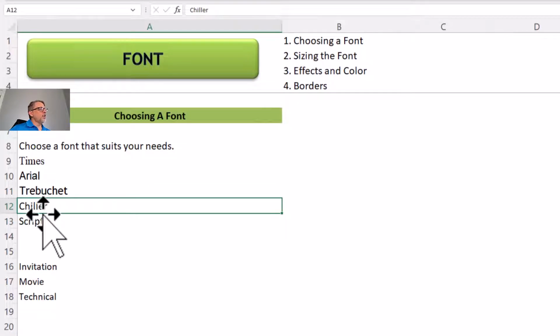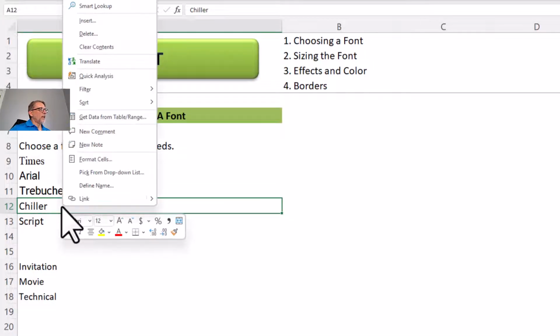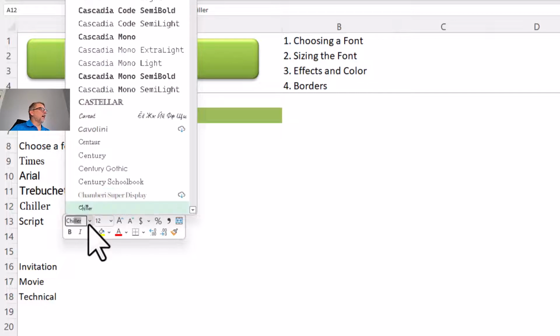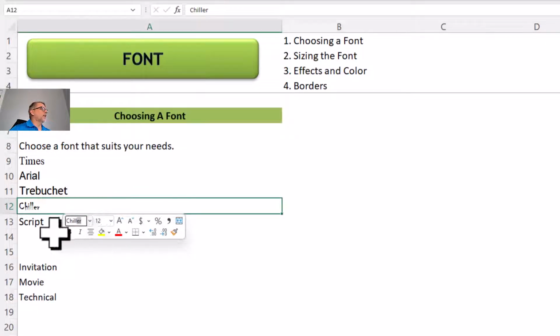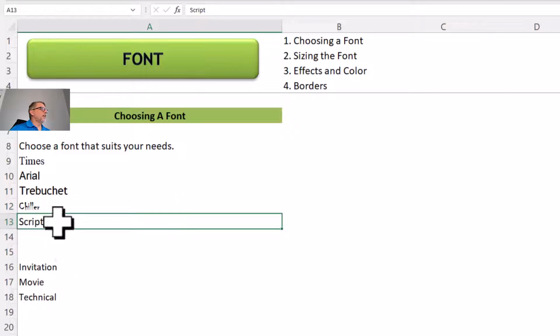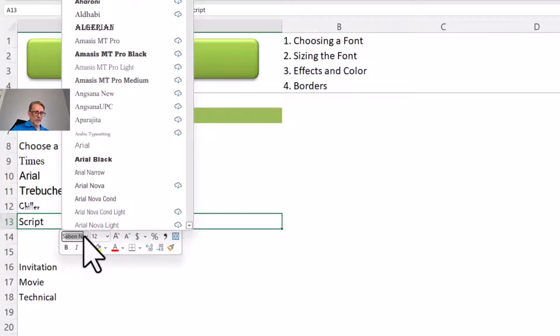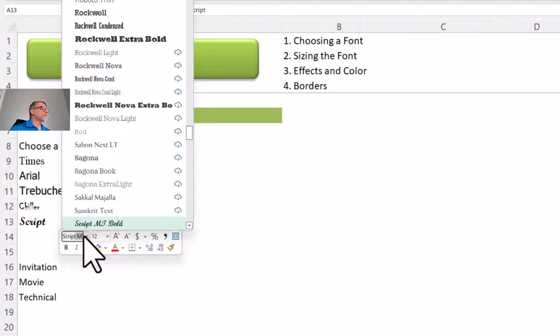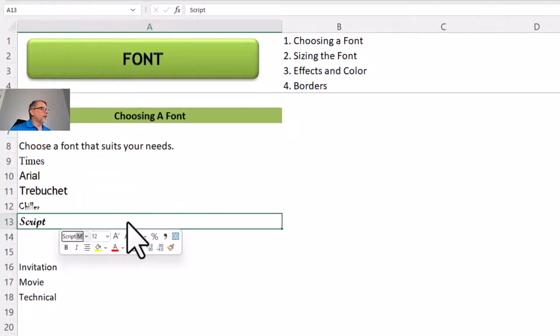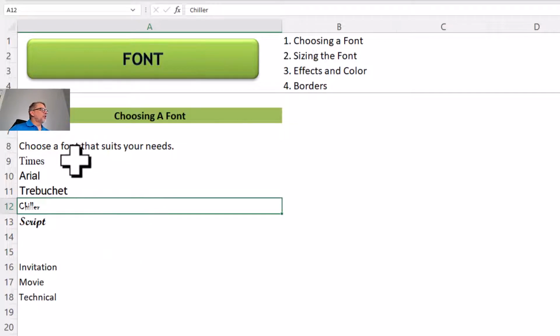Let's look at another way to select your fonts. If I right click on that cell, we've got our shortcut menus here, but down below that the font dialog box comes up. So I can just start typing here, C-H-I-L-L. I can go to Chiller, and there it is. Click that. Then I can click on this, right click and do the same thing. Look for a script font. And it's right there.